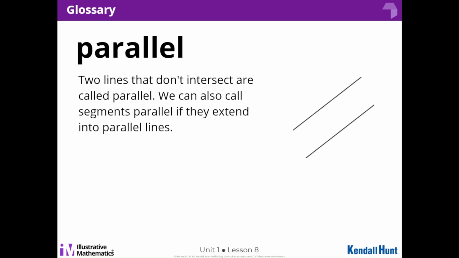Next, we have parallel. Parallel lines are lines that will never intersect. They'll never touch. They'll never cross. They just run side by side to infinity in both directions. If you have two parallel lines, then you can take two segments out of those lines, and those line segments will also be parallel to each other.